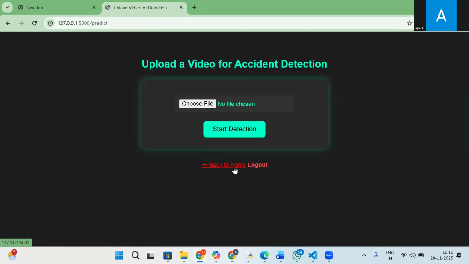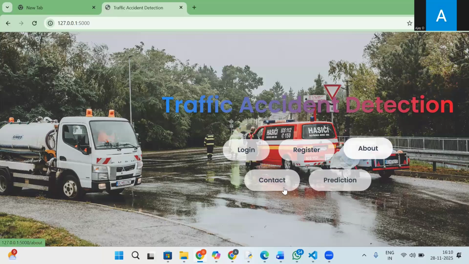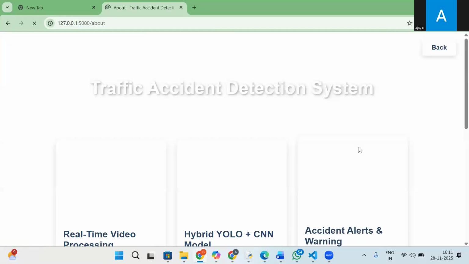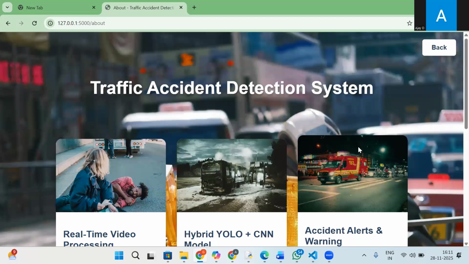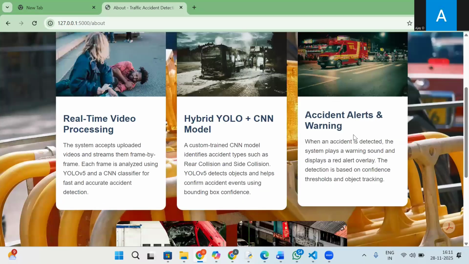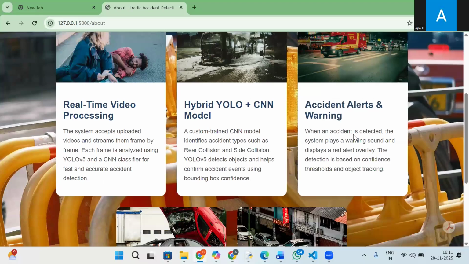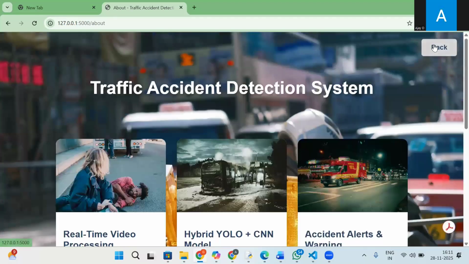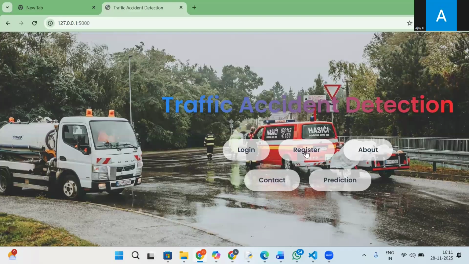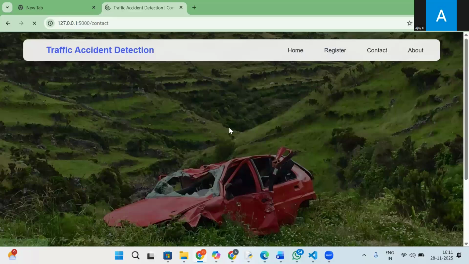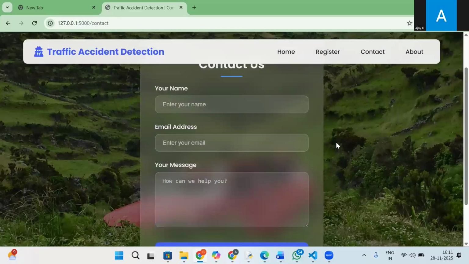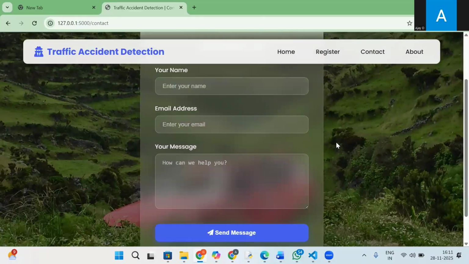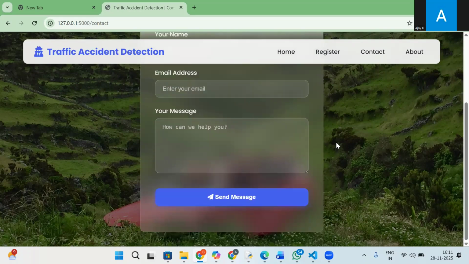So we'll go back to home. Here we have the about and contact pages. About means about our project. What are all the things we integrated in this project will be displayed in the about page. If you click the back button, it will go to our home page. Here we have a contact button. Here, if you have any queries, you can contact with your name and email address, and what is the issue you are facing, and then you can send this message.